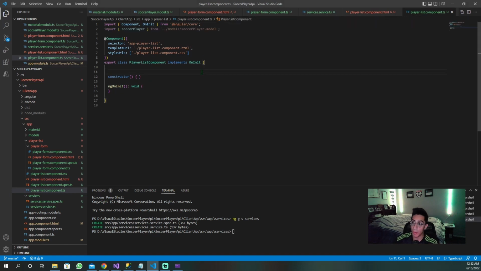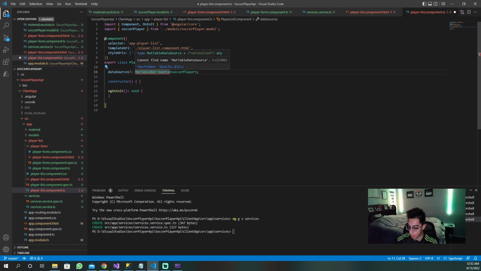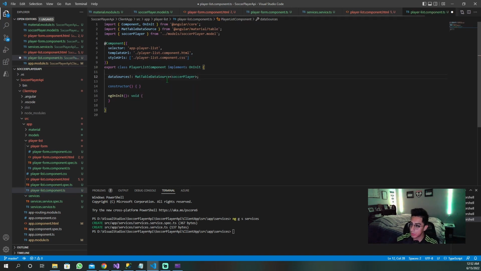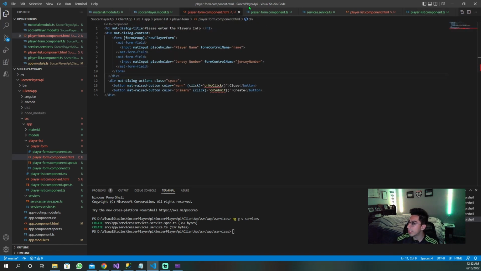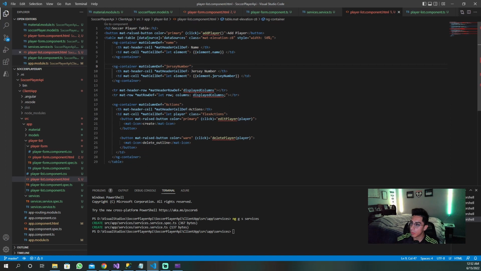Okay, so now that we're at our player list component, we need to first of all set the data source for our table. Let's import MatTableDataSource. So this is what's gonna actually be what binds, not here, but here. This is what's actually gonna be bound here to our table, and you will see that.